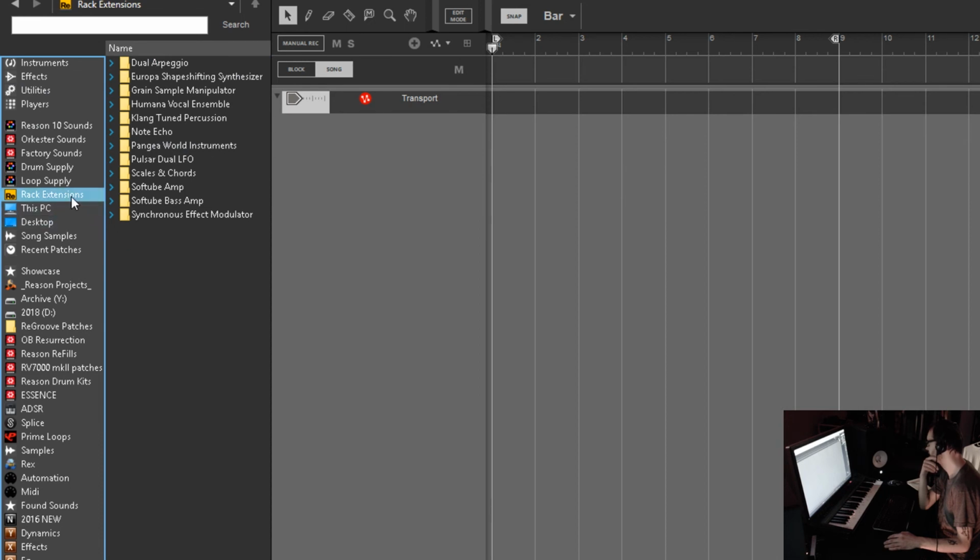Rack extensions, this is going to be all your new presets for all your new devices. It's under the rack extensions menu, which is kind of unusual, but maybe later on that'll be ingrained into the main factory sounds, but right now it's in rack extensions. So all your players, your Europa, your Grain, your Humana, your Kling, your Note, your Pangea, your Pulsar, all that stuff is in the rack extensions folder here.